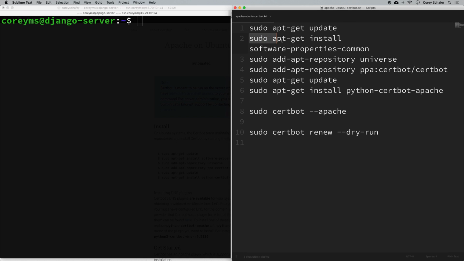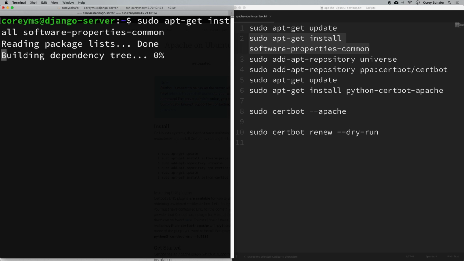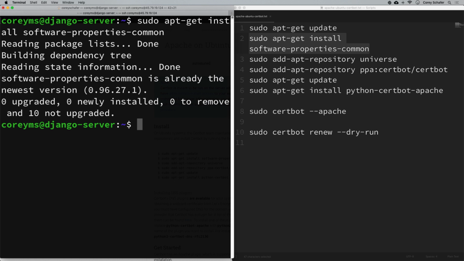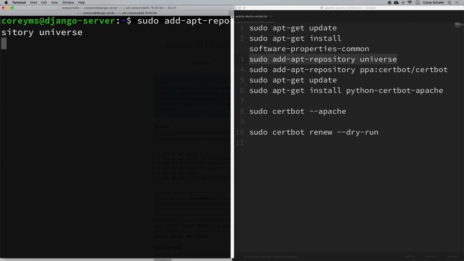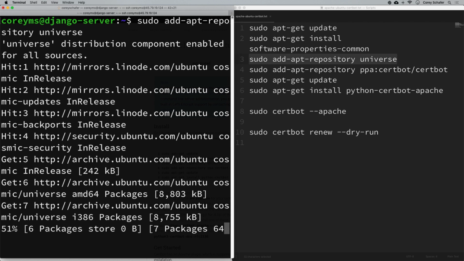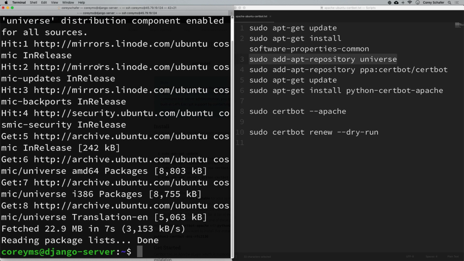Okay, so now we want to do this sudo apt-get install software-properties-common. So I'll run through that. Okay, that finished pretty quickly. Next is sudo add-apt-repository universe. So we are adding a repository here. So I will run through that. Okay, so that one took a little longer to install for me, so I just fast forwarded through that.